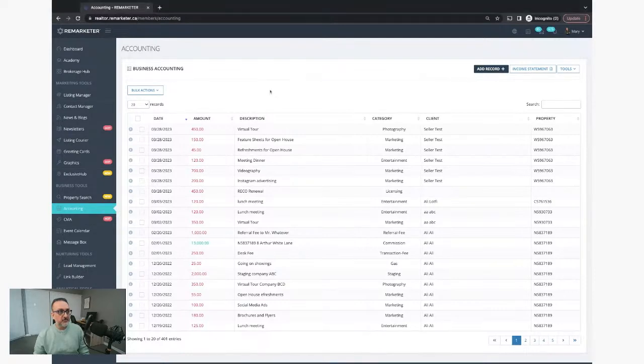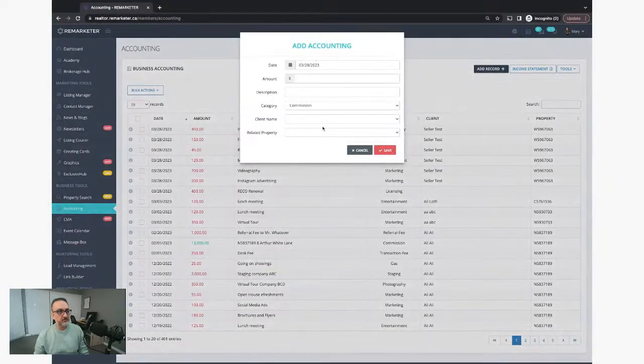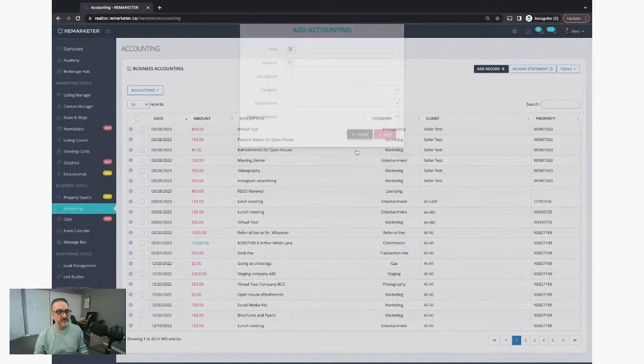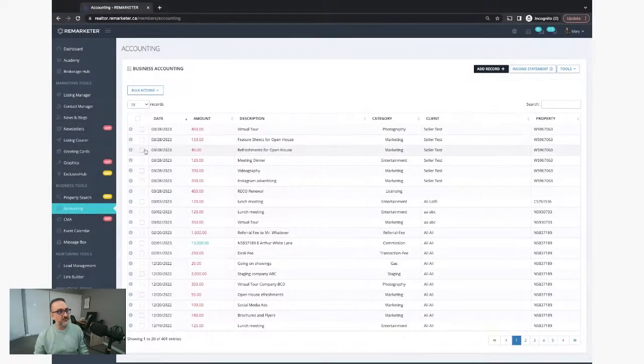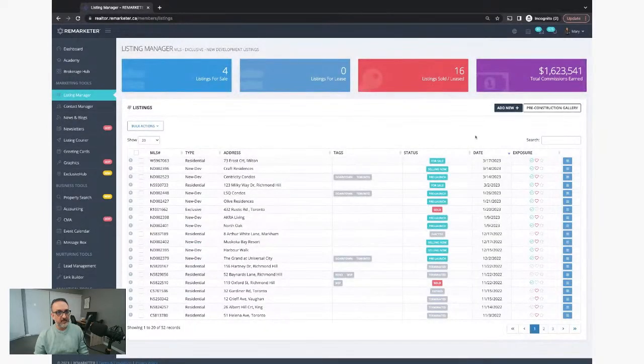All right, so that's pretty much it. To just recap, all you would need to do is add records to your ledger under accounting, and then associate that with your clients and properties if it applies, and then just reports. Everything would be available. Once the property sells, you would have to go into Listing Manager and add a transaction in there. By the way, if you purchase a property, you can also do the same thing as well.